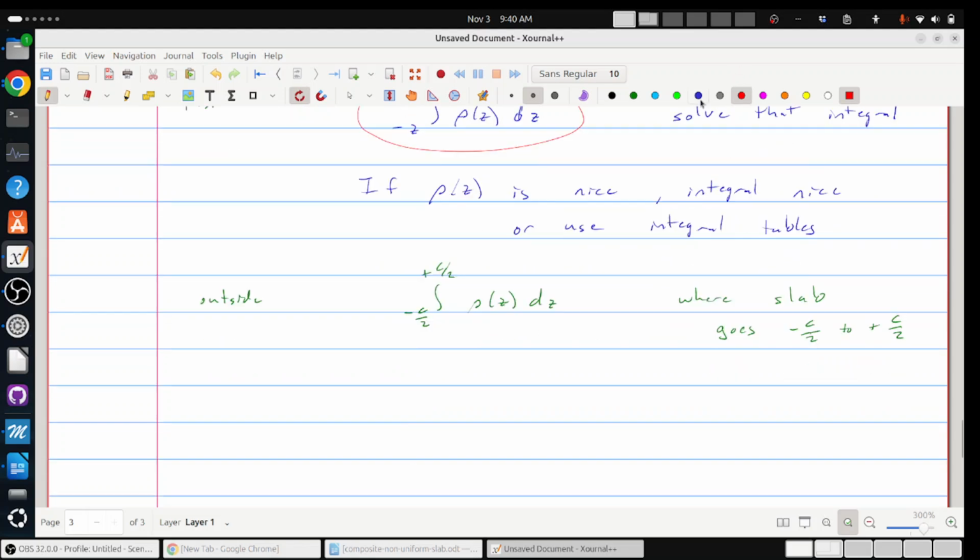But in either of these cases, when you do that, you're going to have that value that you've solved over 2 epsilon naught. Inside, it will be a function of z. Outside, it's going to be a constant value. Now, that constant value will depend on rho and c, but it will not depend on z.